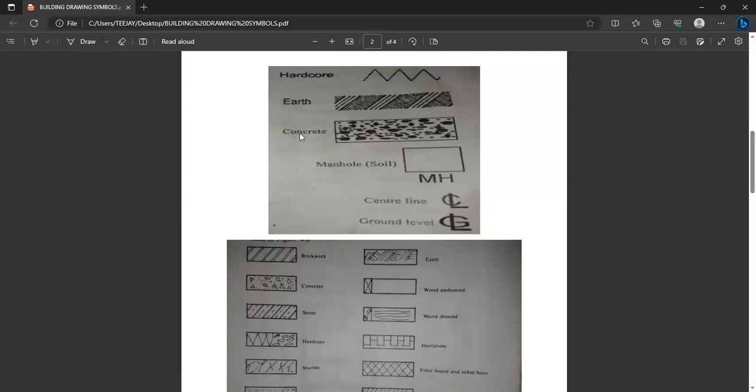Then the concrete. We have this symbol for concrete. We have this symbol for manhole soil, while this symbol is for center line, and this symbol is for ground line. These are the conventions, so we call them conventions. Whenever you carry out a drawing that has to do with these particular terms that we use in building drawing, you're expected to make use of these symbols to represent them.